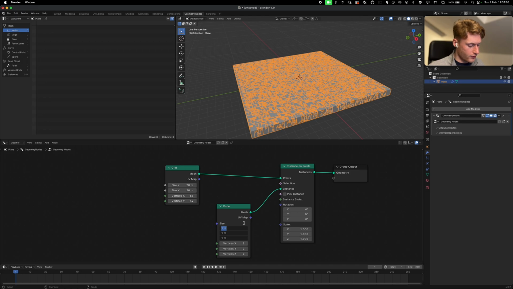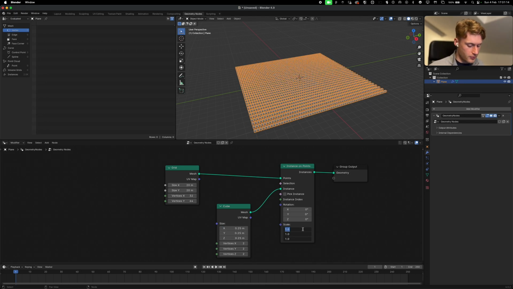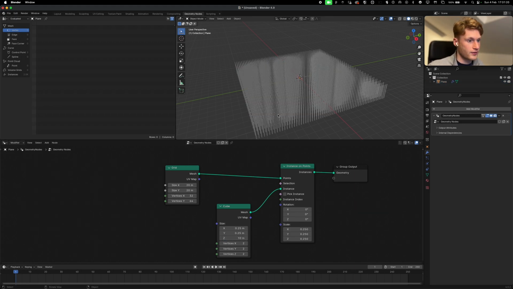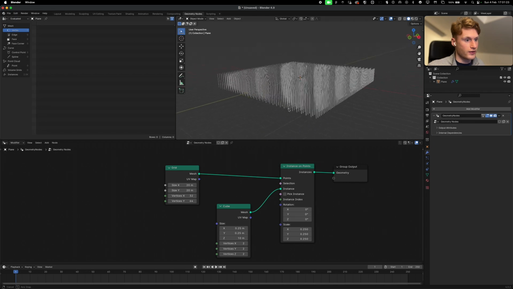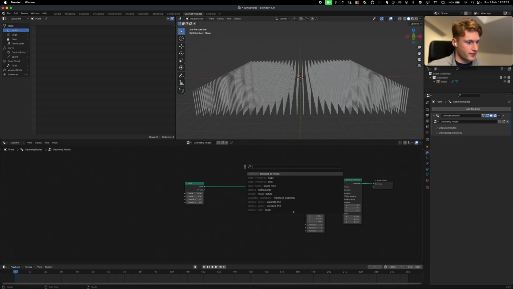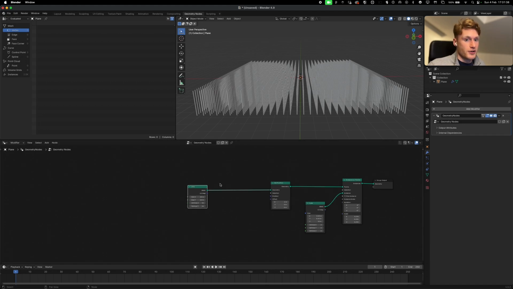I'm going to scale this by 0.25. I'm going to set this to 10, like so. So we've got this grid like this. Okay, so now we want to actually displace these points. We're going to add a set position. And now we also want to add randomness to this displacement.